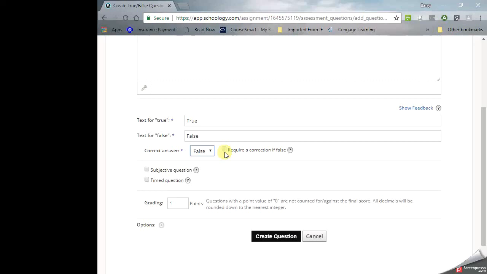They don't get it correctly. But that's only in a case like this. In this case, we'll just assume it's more of a traditional thing. Again, we're going to leave it as true. This is an objective question, which means it has only one correct answer. So we don't click subjective question.